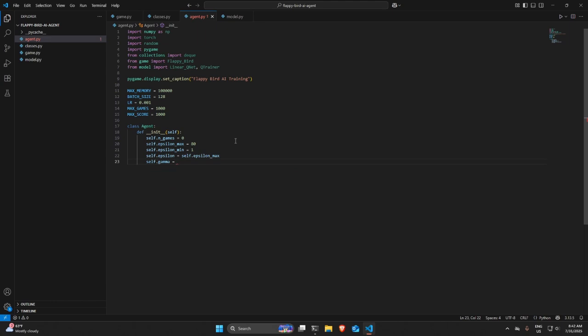Self.gamma equals 0.9, self.memory equals deque, and the max length for this double-ended queue will be our max memory constant. And then we also want to create a keep exploring variable and just set it to false.